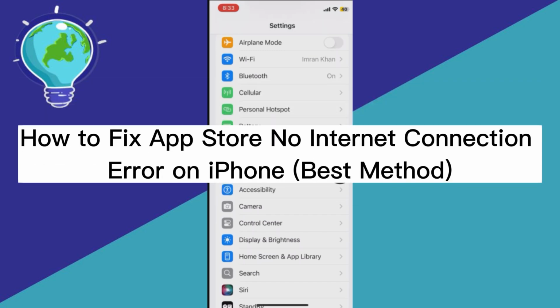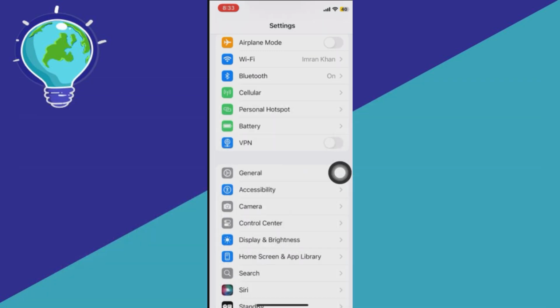How to fix Apple Store no internet connection error on iPhone.